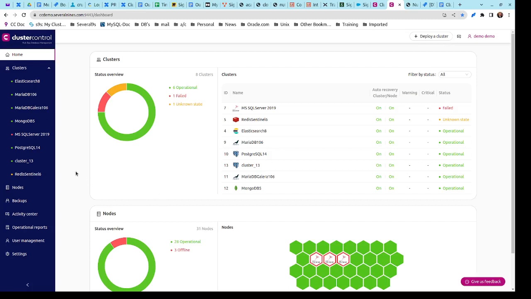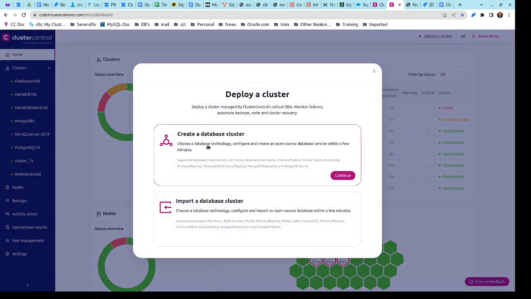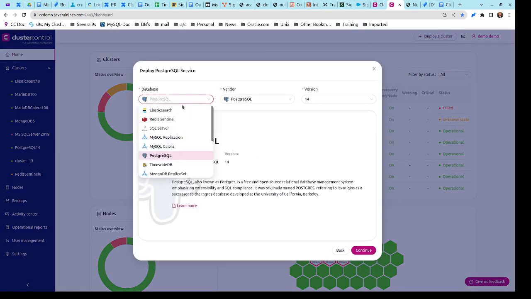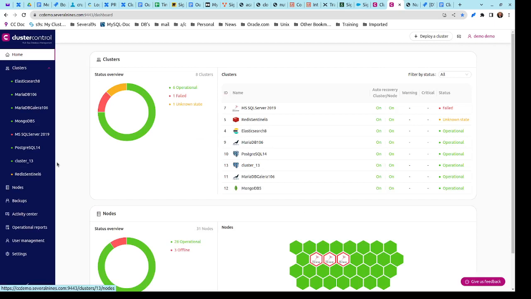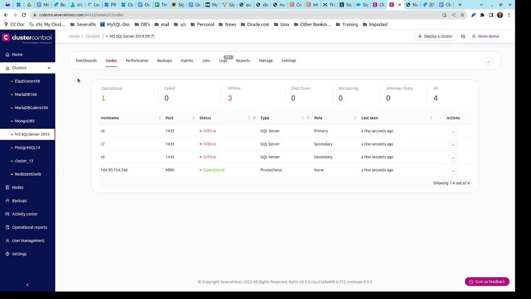Hello again. So let's have a look to see what we can do with our Microsoft SQL Server installation in ClusterControl. Now, as you can see, we could just deploy a cluster and choose SQL Server here. Okay, no problem. All we need to do is something a little bit more interesting than that. Let's play around with our current existing system here.